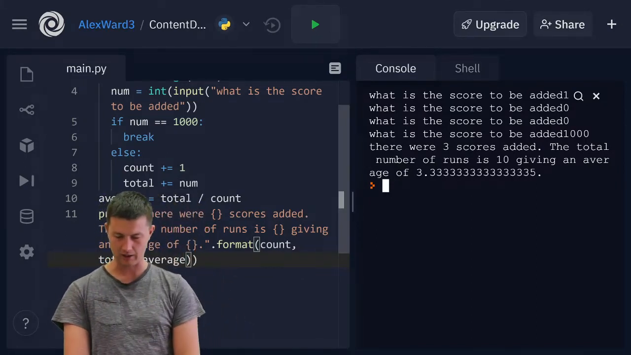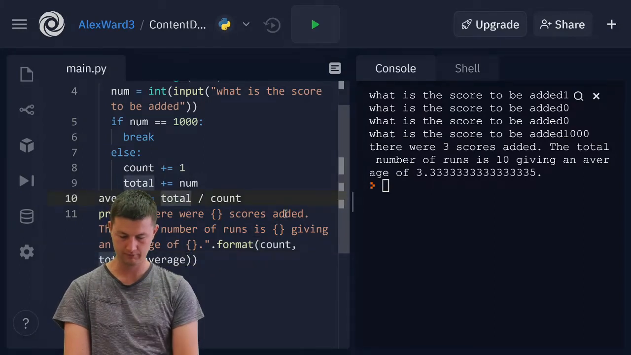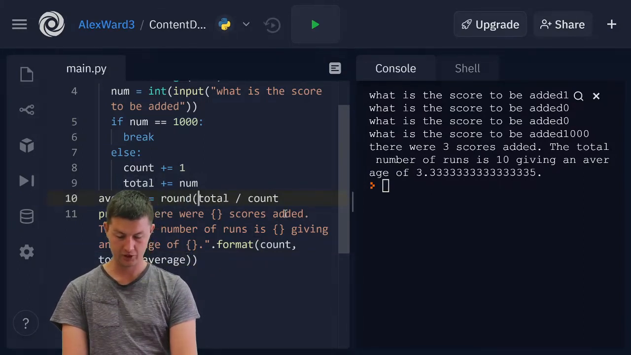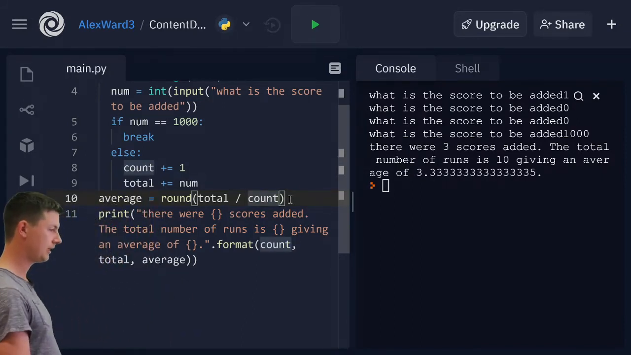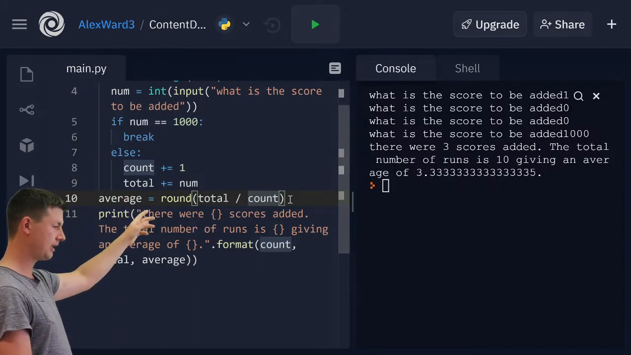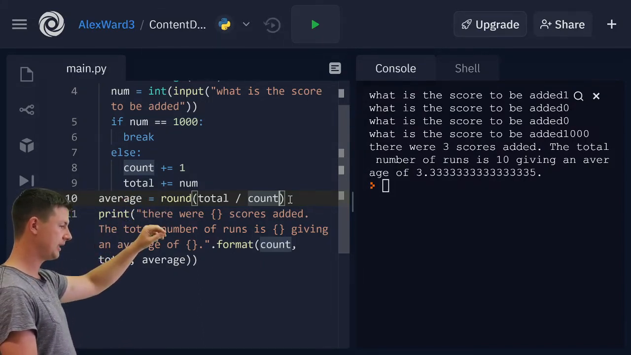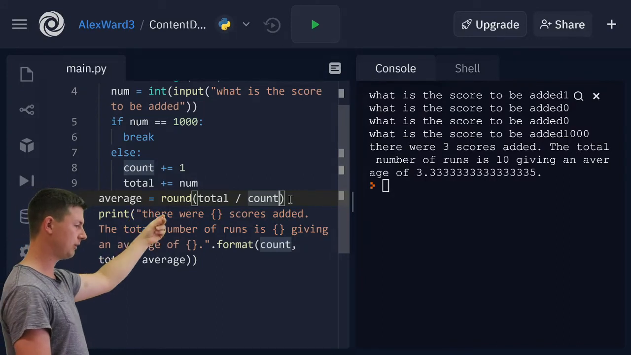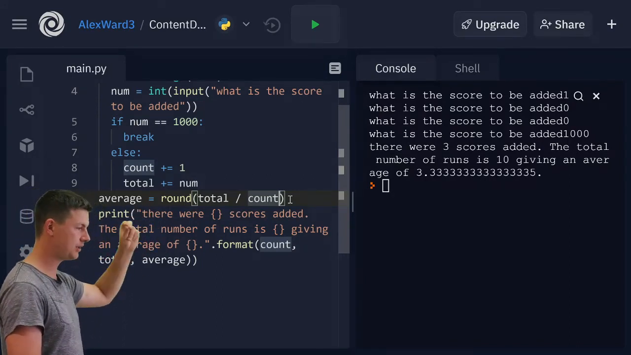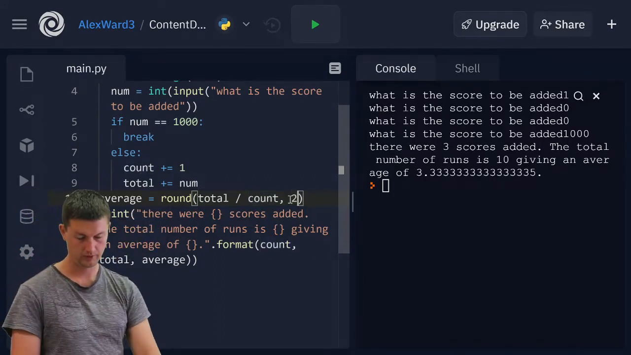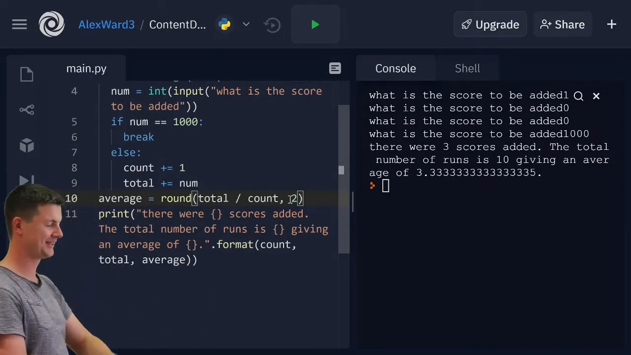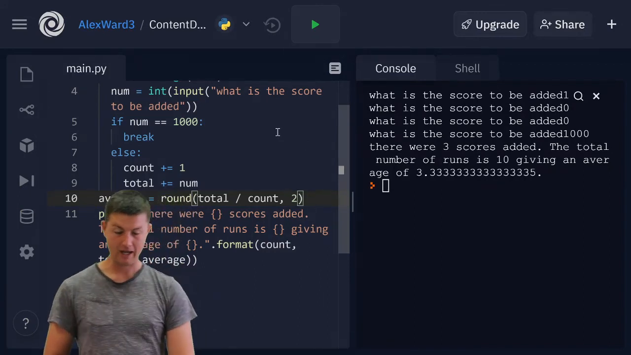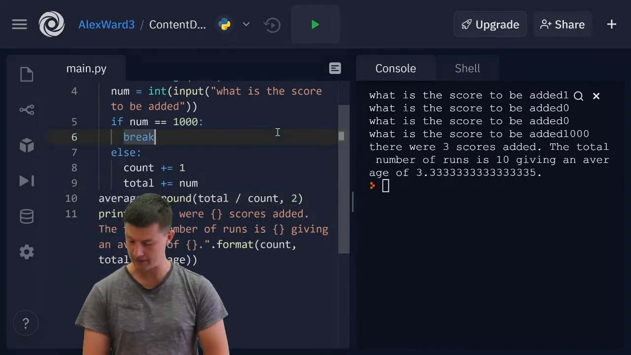Let's use our round function and just put that in there. What does round do? It takes a number. I've just put that around what we're giving average, right? So average is now going to equal total divided by count, but rounded to 2 decimal places, which is going to make it much nicer for the user. I might leave that there. Excellent. That's question 8 done.